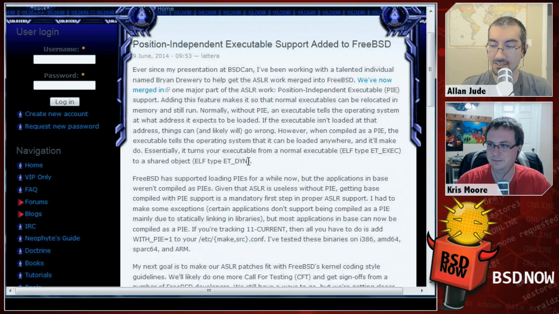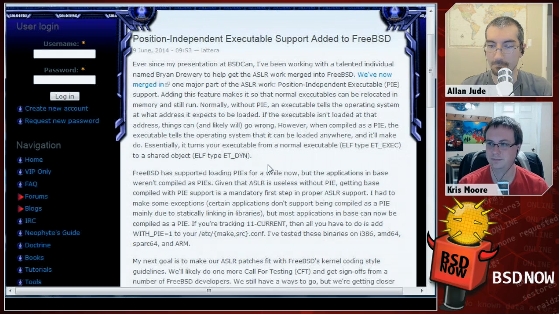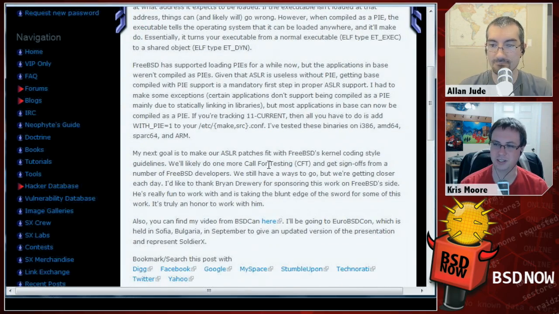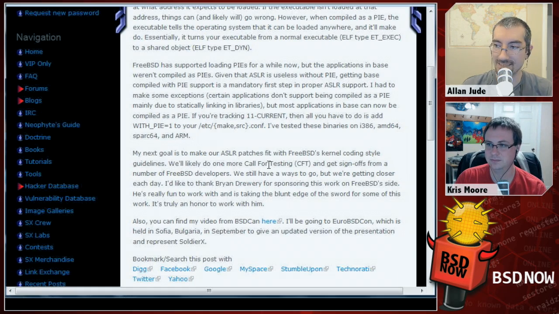However, when you compile an executable with this PI support, the executable tells the operating system that it can be loaded anywhere, and the operating system just does that. Essentially, it turns your executable from a normal ELF ET_EXEC type to a special ELF ET_DYN type. Sure. So it's more like a shared object instead of just the binary. Yeah. FreeBSD has supported loading PI executables for quite a while, but the applications that are part of the base system weren't compiled with PI support, so they would always say, I need to be loaded statically, basically, instead of dynamically. And so ASLR wouldn't work for those things.